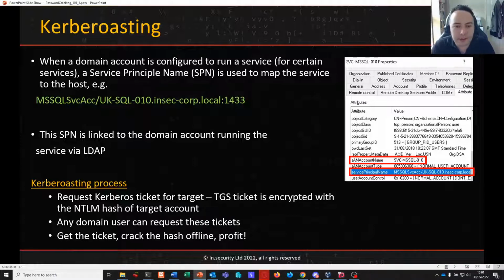So when these domain accounts are configured to run as a service, something called a service principal name, an SPN, is created, and this maps the service to the host as shown here on the right. This is a screenshot from Active Directory, and we can see here we've got a service, and we have a service principal name set down here. Now the format is shown as here. We've got our service identifier followed by the host and the port, which is just the structure it takes. But in this instance, the SQL Server is run by this account here, SVC MS SQL 10.